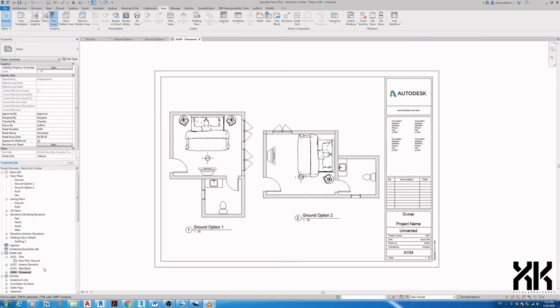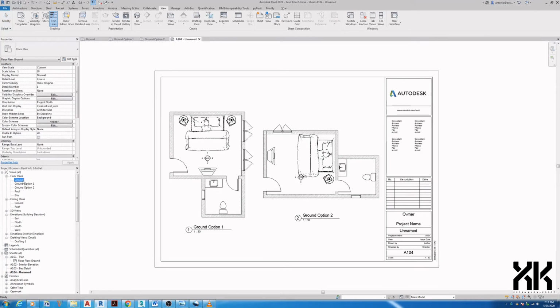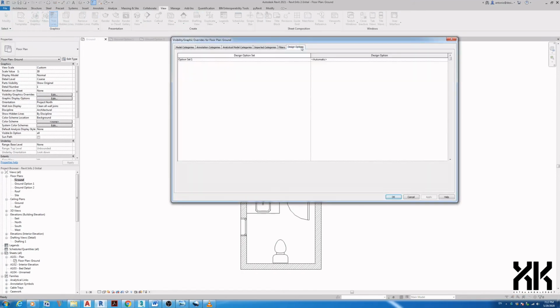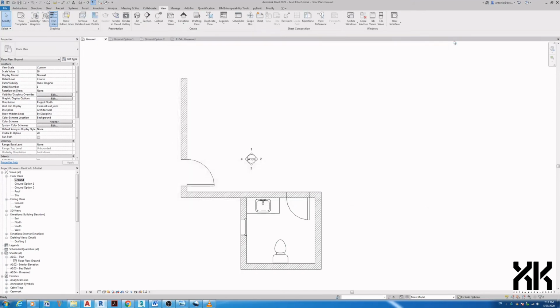Now, select ground view. Remember, we did not set any restriction in this view in the visibility graphics. Try to switch between main model and design option 1. As you can see, regardless of what the elements look like, main model is exactly identical to design option 1 current layout. Let's set our option 2 as primary.